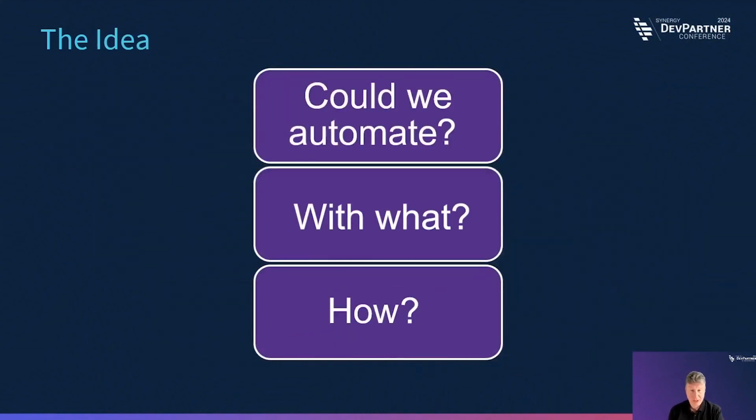So it was suggested that maybe we could automate some testing and simulate hundreds of users on the system to try to see if we could find out where the problem was. But how would we do that? What could we use for doing that testing, and how would we do it?